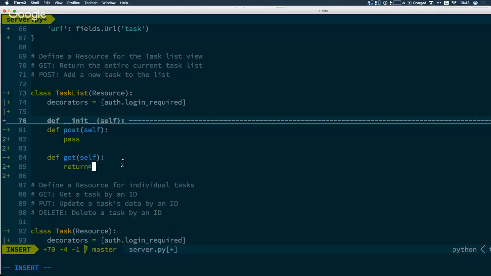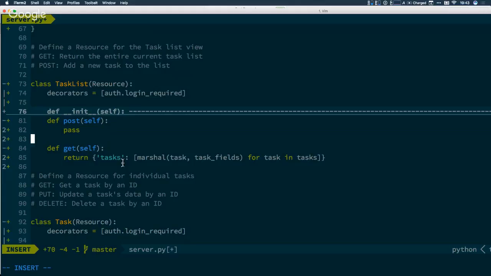So what we're going to do is return a dict that's tasks, and then we're going to do the marshal, but this time we're going to wrap it in a list. So we start with a brace. Marshal for each task, we're going to turn the tasks into a Python dict, or in the JSON, task fields for task in tasks. So this is just a list comprehension. It's going to take all of these tasks up there, turn them into JSON to shoot at the user, and it's going to return it.